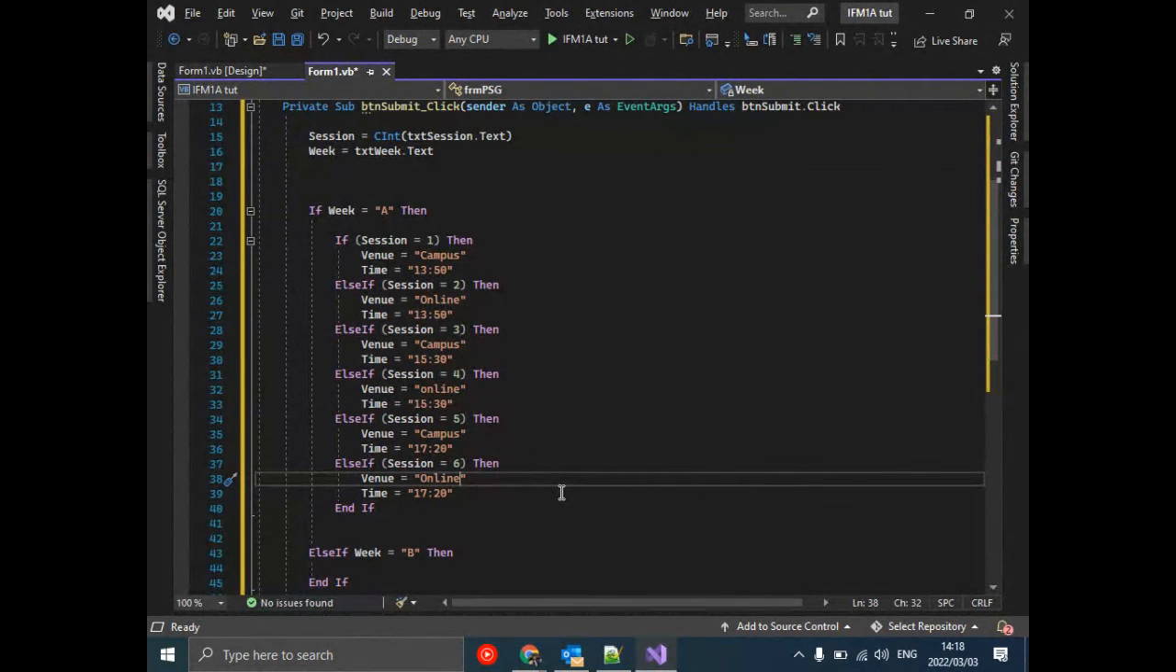So the week is A or B. So we're testing week A and week B. That's the week in which you alternate, essentially. Your session dictates whether you're online or on campus in week A or week B. So you need to check which week it is, and then the session will tell you if you're online or campus. But your session time will stay the same.